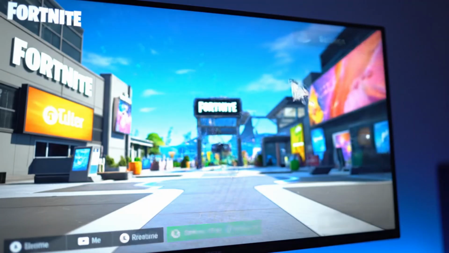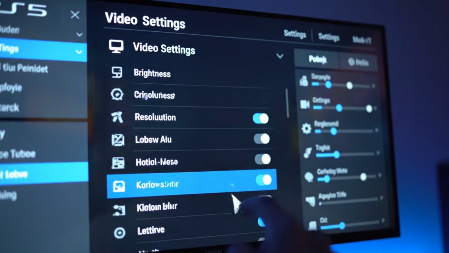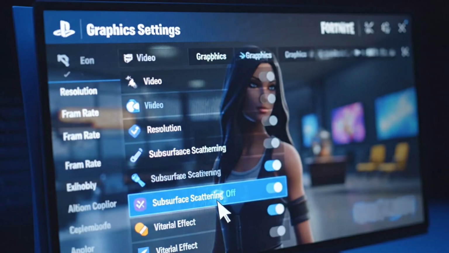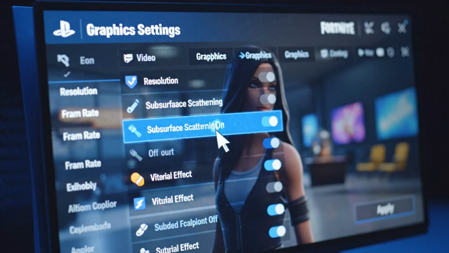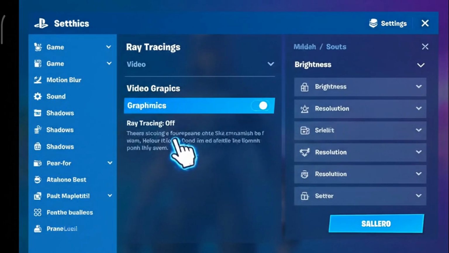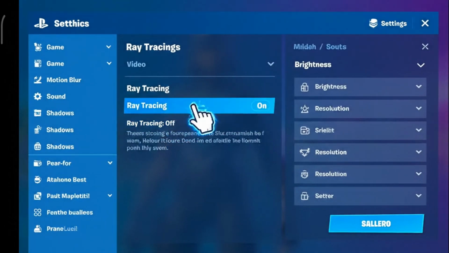Turn off motion blur on your Fortnite PS5 setup. Turn off subsurface scattering on Fortnite PS5 settings. Disable ray tracing on Fortnite PS5 for smoother performance.